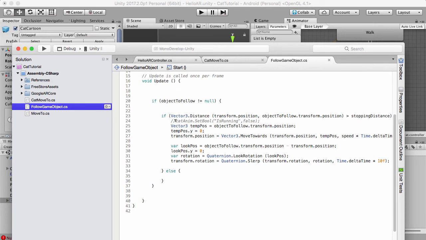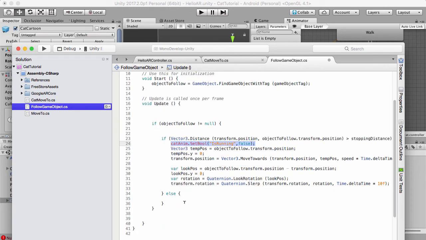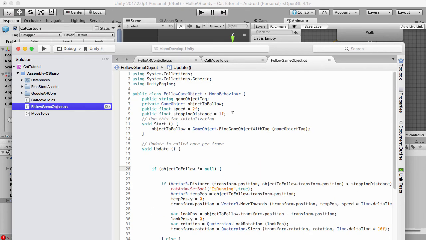Did we delete that code? No, we didn't. That's good. So let's remove this, comment that out. We want to also put that here, except this should be true because this is where we want to start running. And now we just need to fill in this cat anim state.